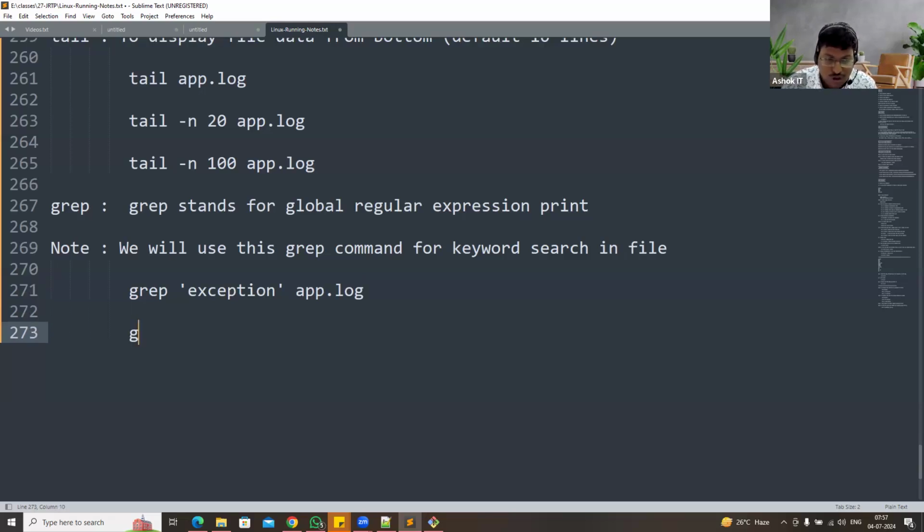And I'm going to use the grep command with -i exception space app.log. What is the meaning of -i, guys? Can anyone tell me what is the purpose of -i here?